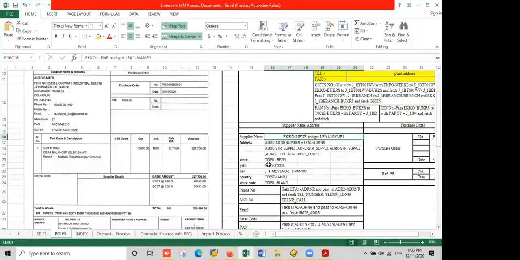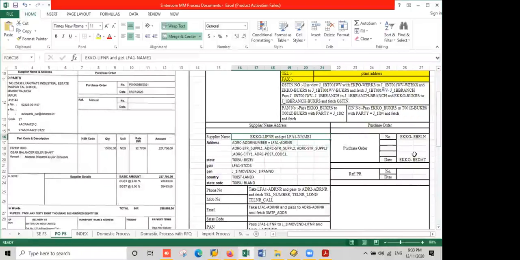For state, T005U, these are the very standard tables. I got the GSTN number from one table only, LFA1, so here I don't need to build any extra logic. T005T, T005U, T005 are the tables. I will share these details with you, so you just follow these details and you will get an idea.